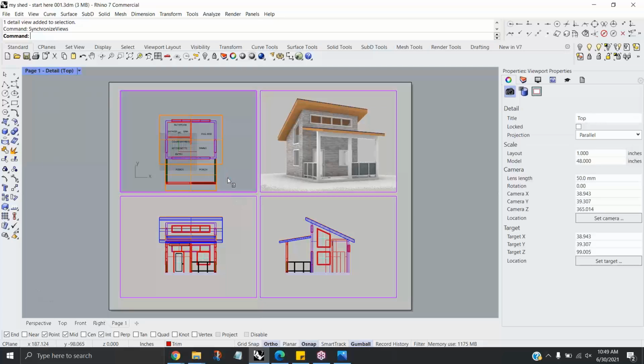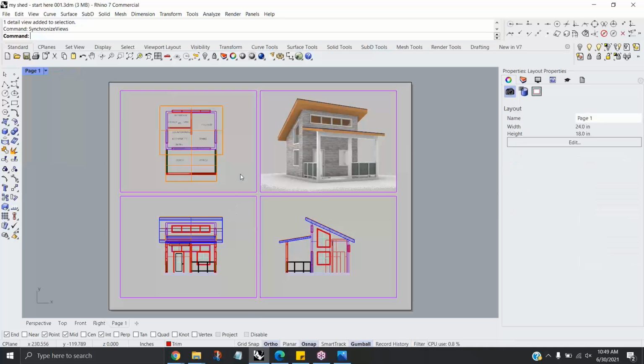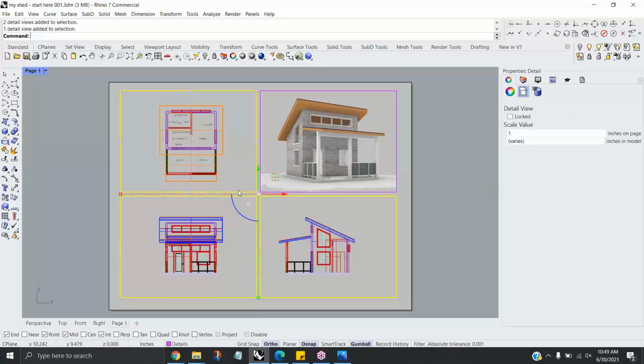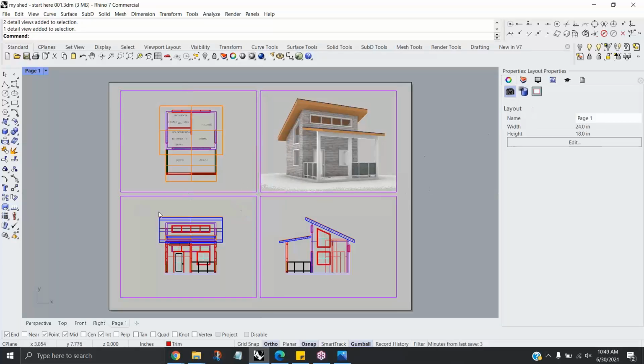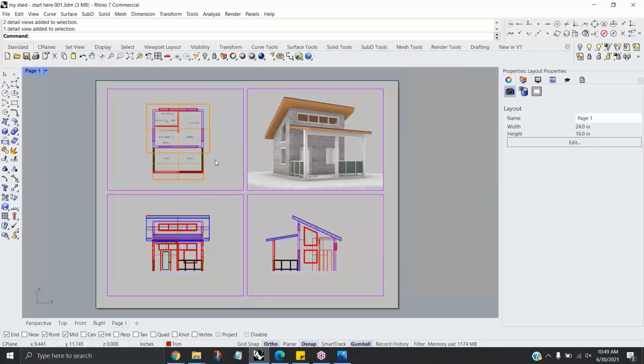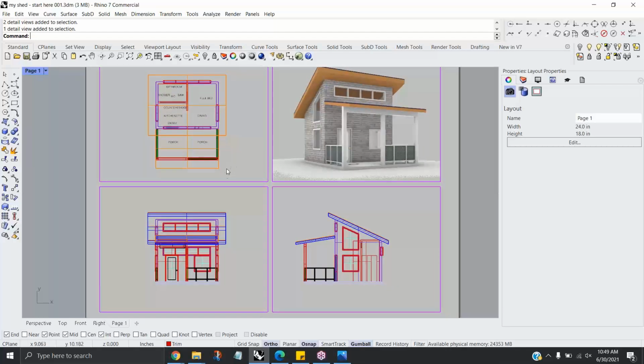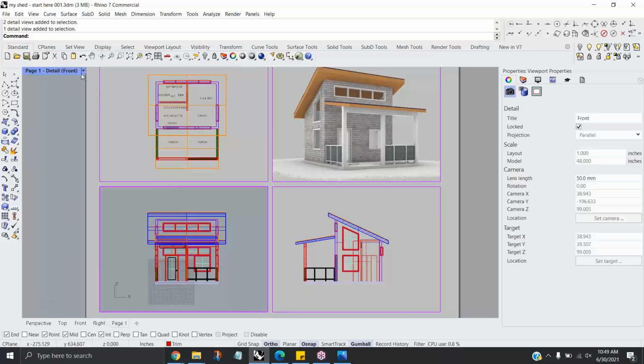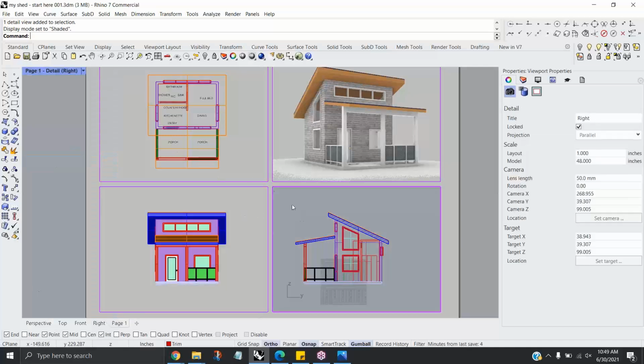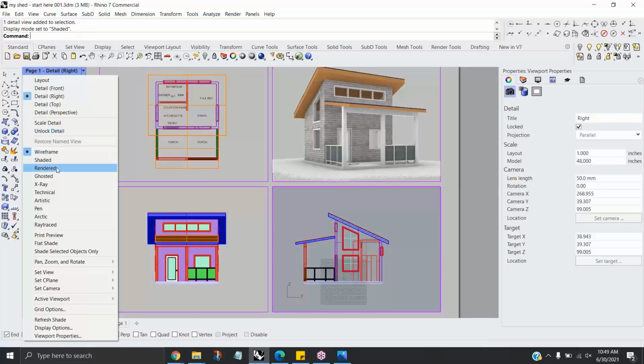This one, though, I want to pan. I just want it to be centered in that detail. So after I get them set like this, I need to lock them so that I don't change the scale. And then I need to set the display mode that I want to see in the detail. So if I go to this one, I'll set shaded. Now these are to scale. Okay, so they're full size.